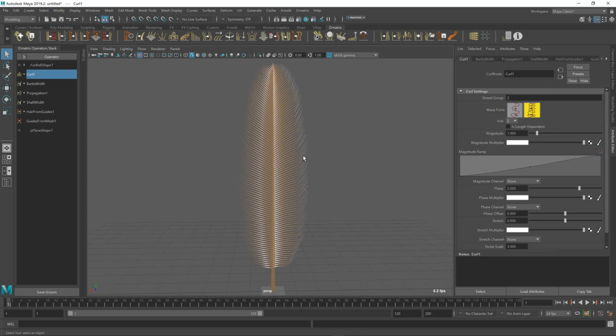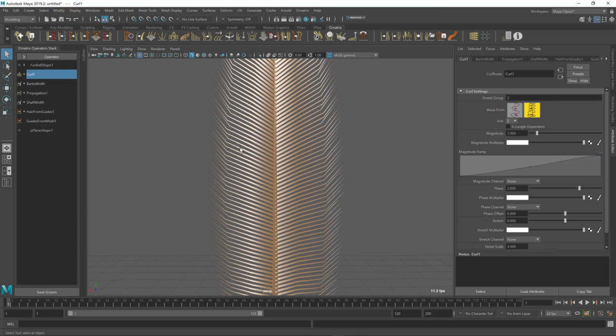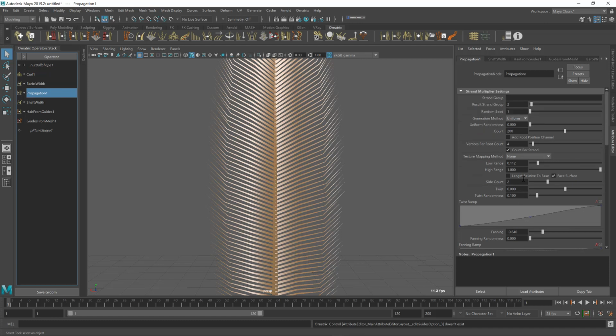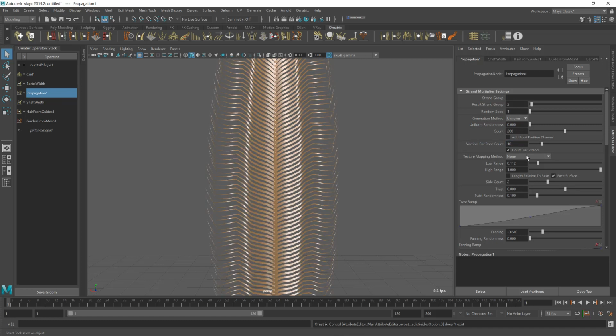assign to our barbs. And right off the bat, we get a little bit of a curling value happening. But right now, we have very few segments on our barbs. So this happens very dramatically here. We get our sharp corners. We need to go back to propagation and find this option here, which is vertices per root, and change this from 4 to maybe a value of 10, so it is more smooth.